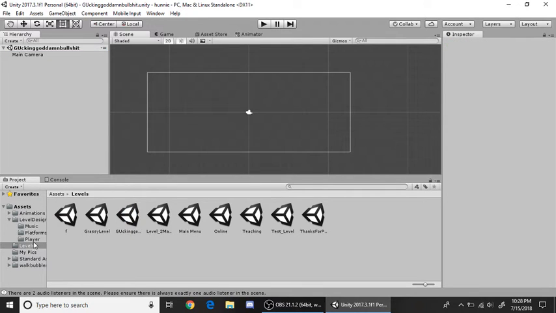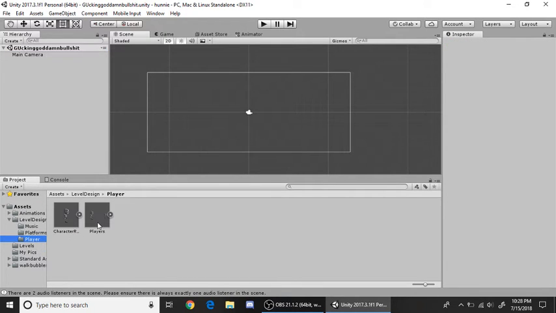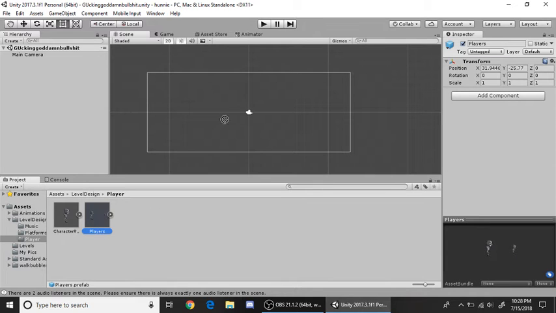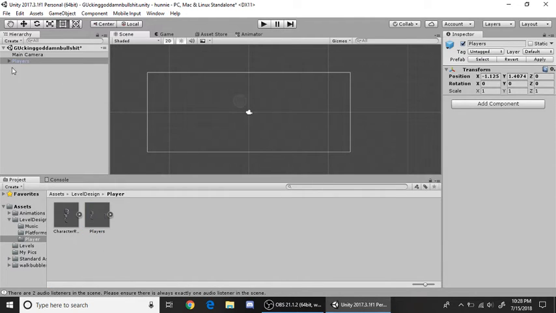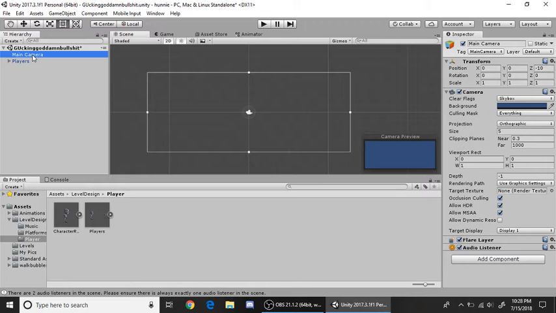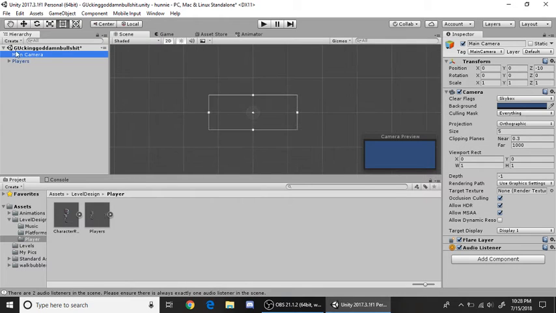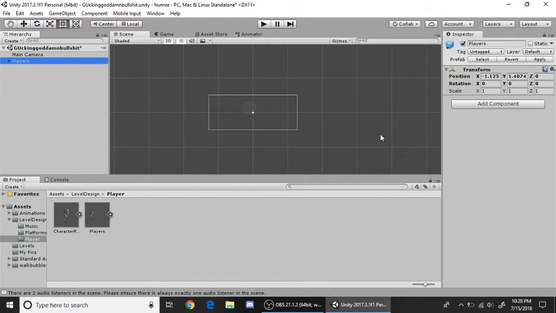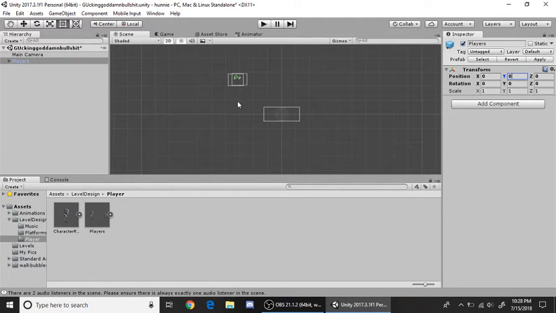You want to go to player, and you want to click on players, and click and drag that on there. Now the players will just be some random thing. Click on the main camera, see nothing. Click on players. Players are over here for some reason. Let's just zero out their position, because if you zero out the position, they'll go to the 0, 0, and 0, 0's up here.